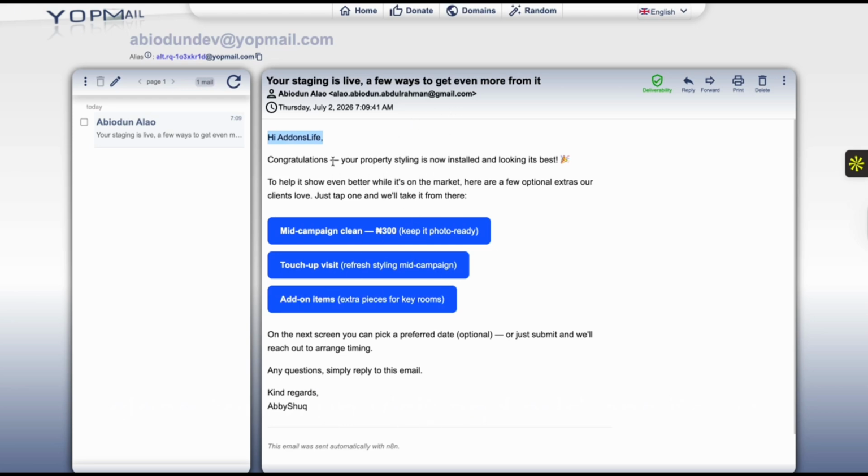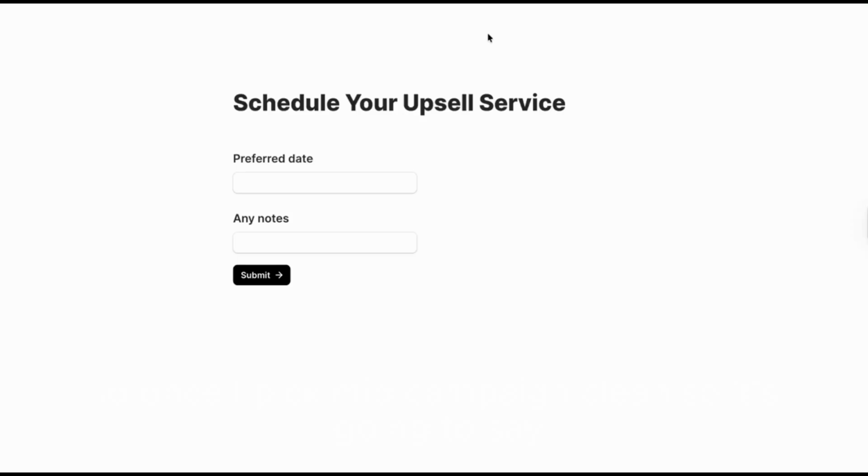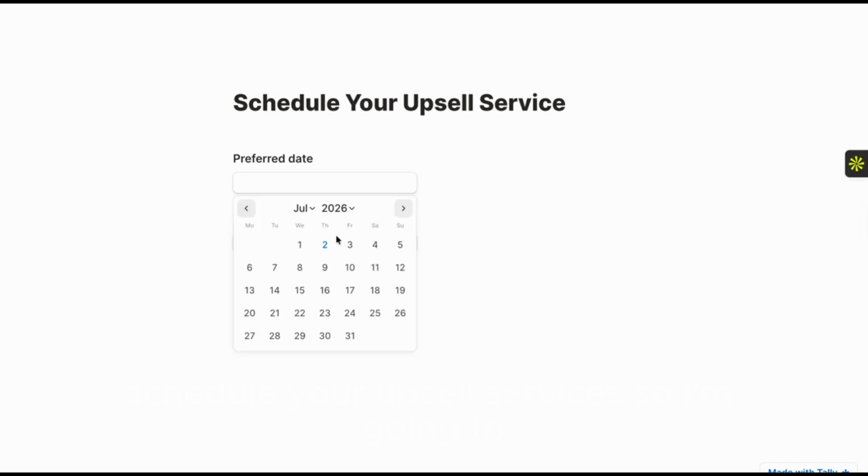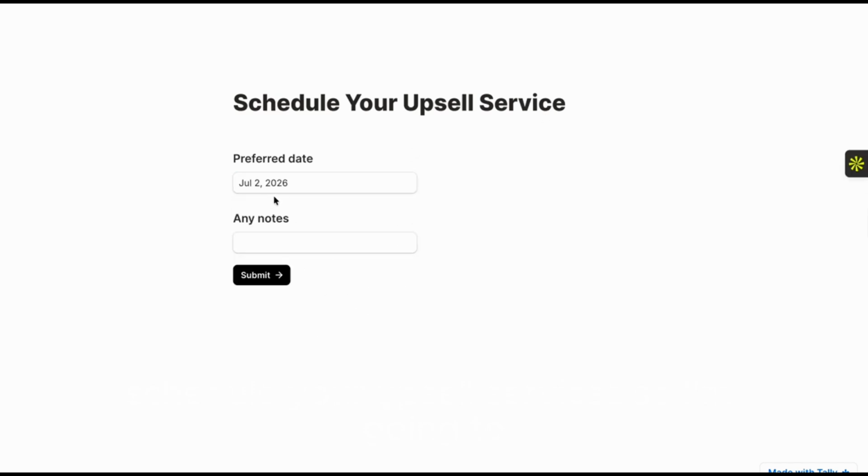So once the client decides to proceed with some upsell services, they click one of these. When they click on any of these, it's going to lead them to the Tally form to provide the preferred date they want this particular upsell service to be done for the property. So I'm going to pick mid campaign clean. Once I pick it, it says schedule your upsell services. So I'm going to choose a preferred date. Any notes? I don't have any for now.